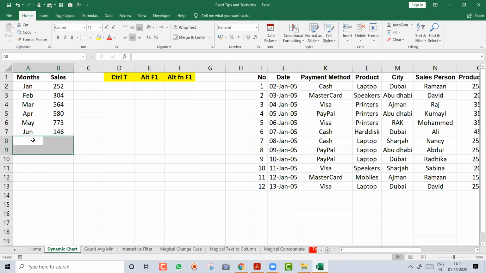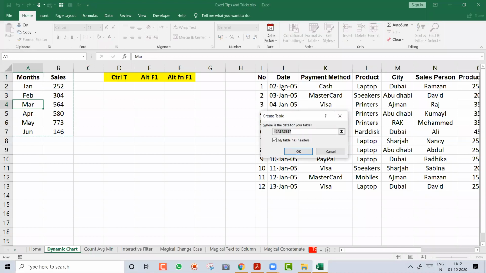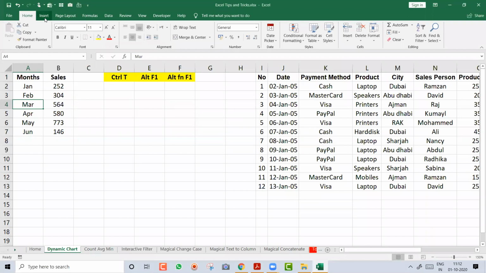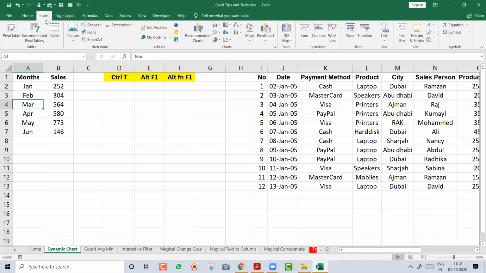Let's take an example. Now you all should be paying more attention. I will put my cursor in the data, friends, and I am pressing Control T. It will ask you, do you want to create this table? Control T is the shortcut for table. If you don't remember Control T, no problem. You go to Insert and there is an option Table. You see, there are two things: one is pivot table, and another is table.